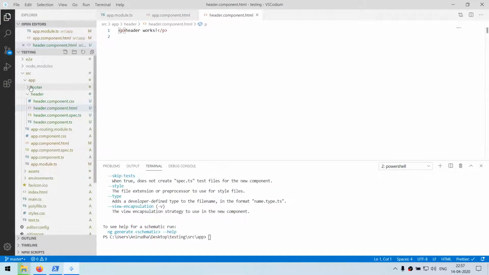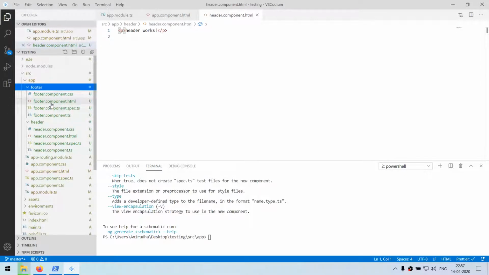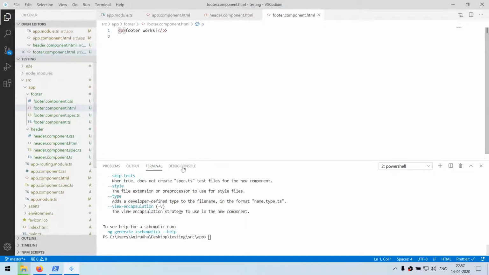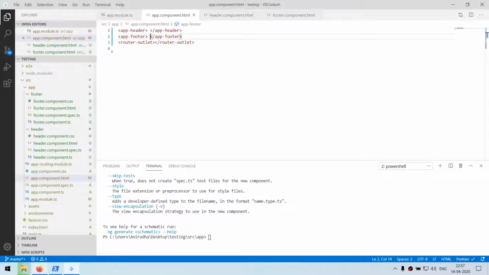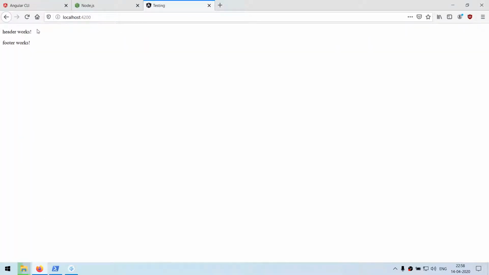So this is header and this is footer. These are the basic things. What I did is simply create a project, generate two components and add them to the app, and I am sure this will be showing here, header and footer.